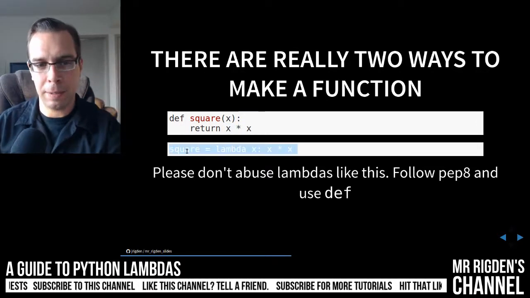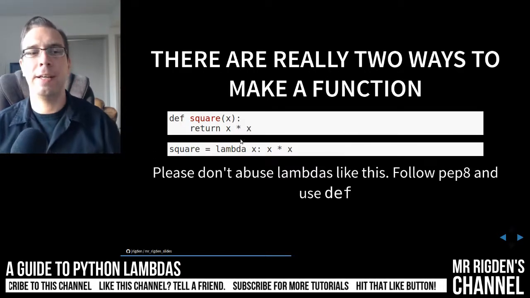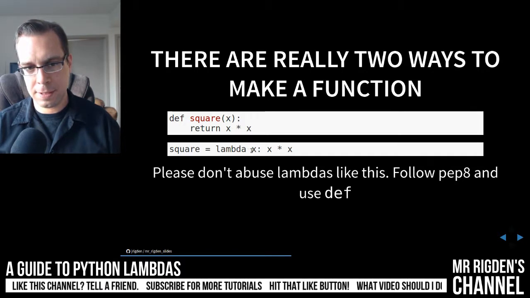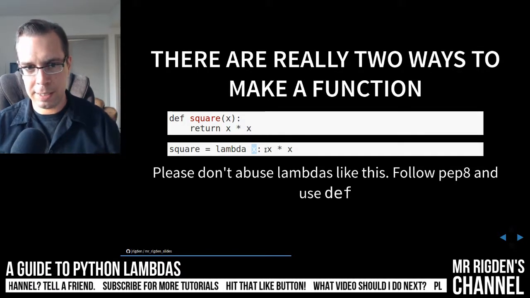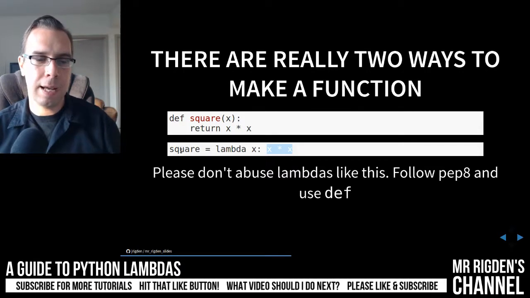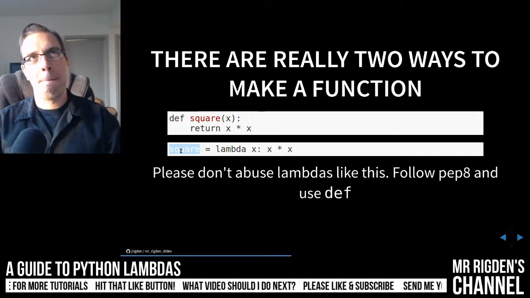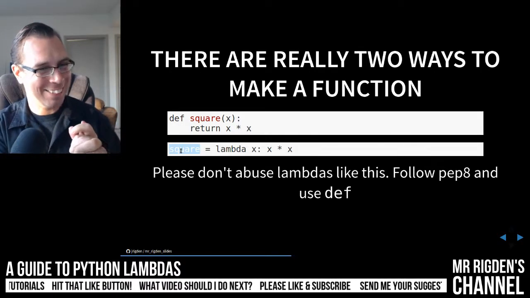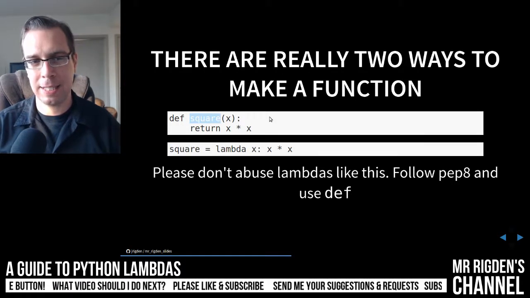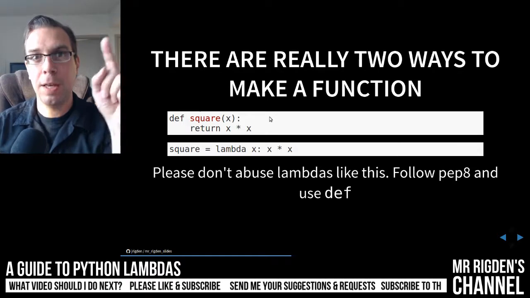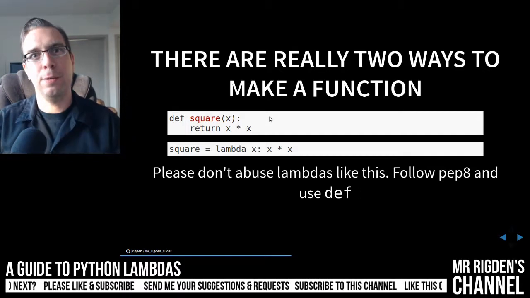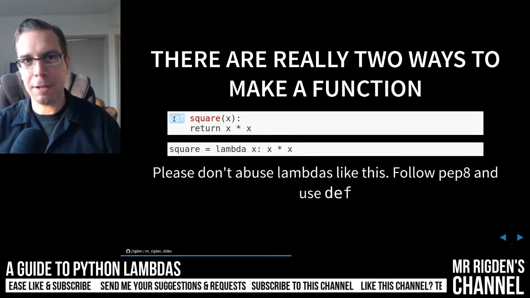But we can also do that with Lambda. This is your first introduction, okay? So lambda x. This is going to be the argument we give it, and then x times x is going to be the work that it does. And then that's going to go into a container, we'll call it, called square, that will be able to be called just like the square that was defined as a function. Don't do this. Don't abuse Lambdas like this. Follow PEP 8, use the def, make a real function, all right?